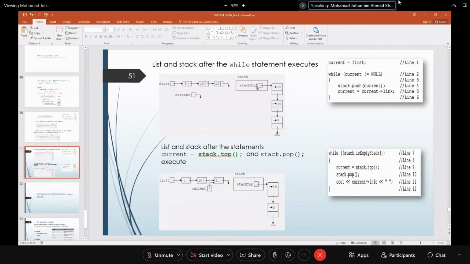Now, to get the values, you say current is equivalent to stack top. So current points to the stack top, and then you pop the data. Since current points to the stack top and you pop it, you output the current info. You're going to get 15, 10, and 5, and this is repeated until the stack is empty.